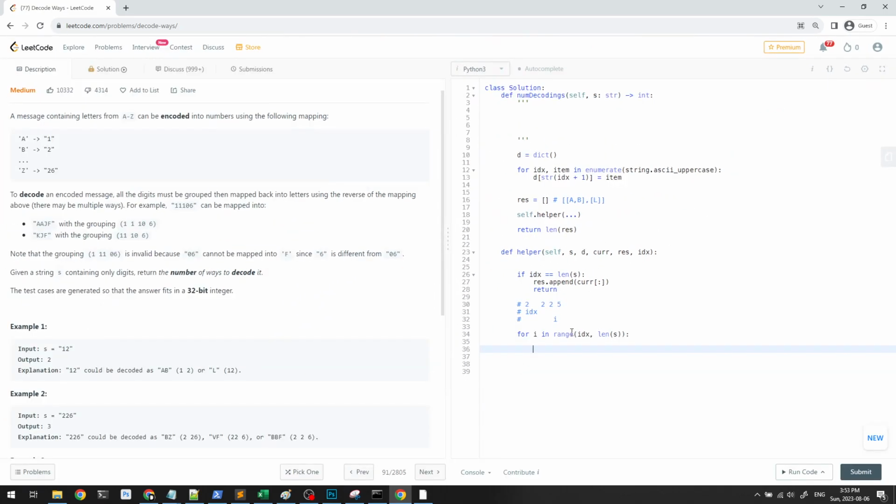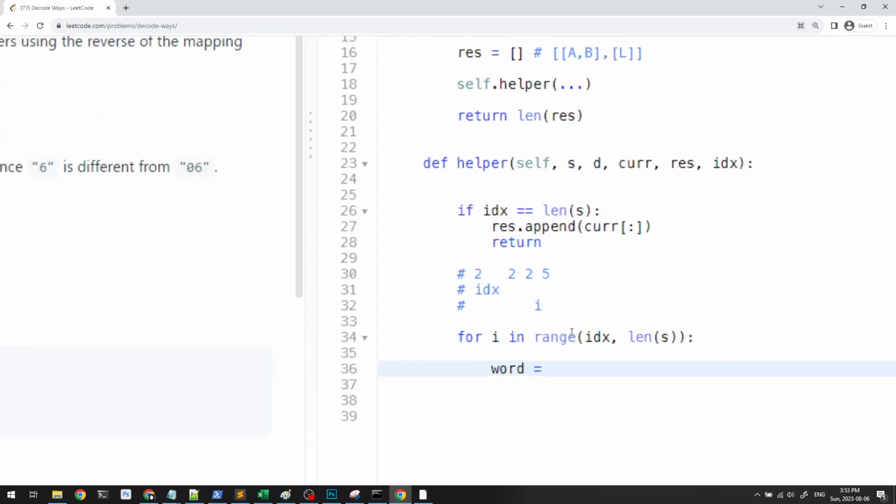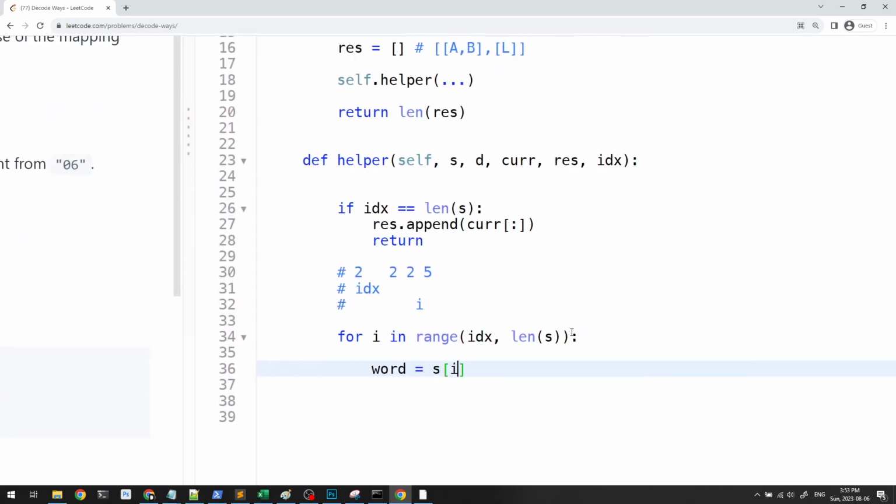So you can think of it as word is equal to, what is it equal to? Well, it will be s from index to i plus 1. Because index can actually move forward, so it wouldn't make sense for us to start at 0. We have to start at index.